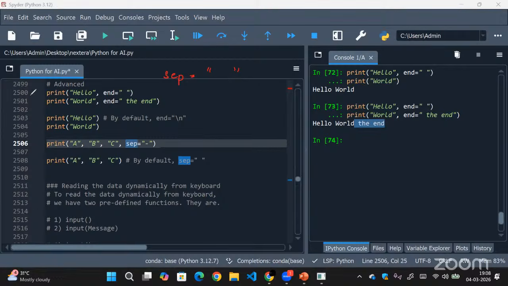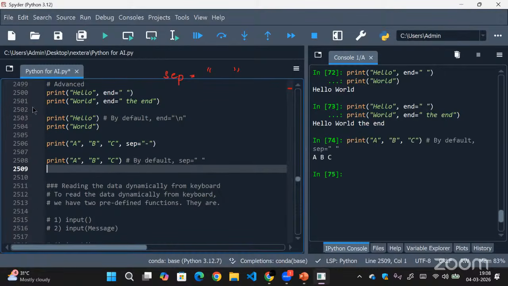Okay, so let me try the default one first. Now I want to print three strings: string A, string B, and string C. If you see here, these are separated with one space. So by default, the separator is a single space.